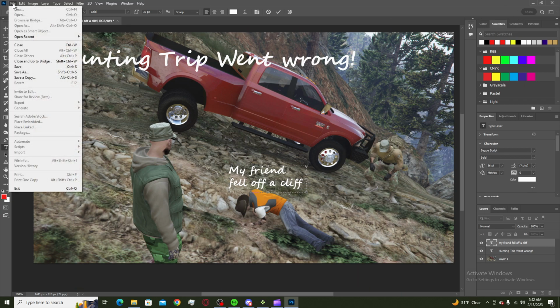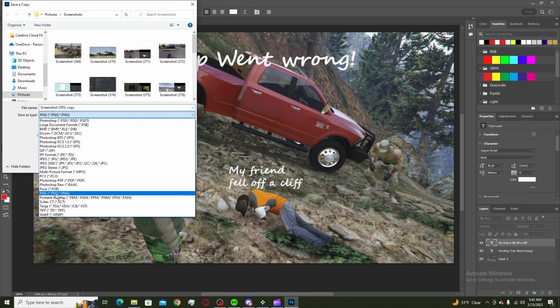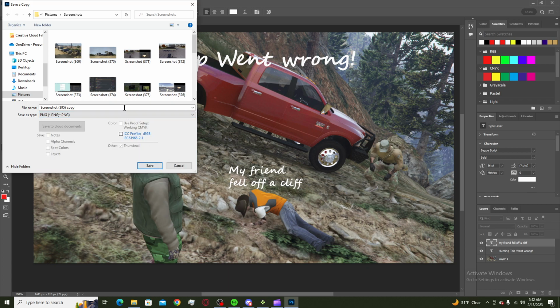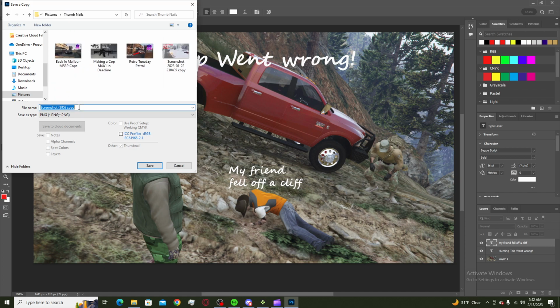All we're going to do is go to file, save a copy. We're going to make sure it's in the PNG format or the JPEG. I like PNG. Doesn't really matter. We're going to go to thumbnails. Now we're going to rename this file, as you can see, as the video, so once I go back in here later, once I get done editing, I can find the thumbnail itself.